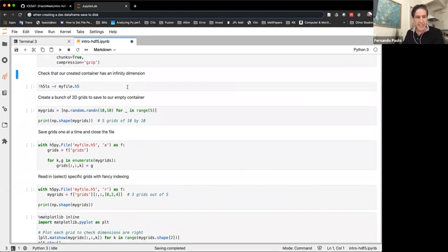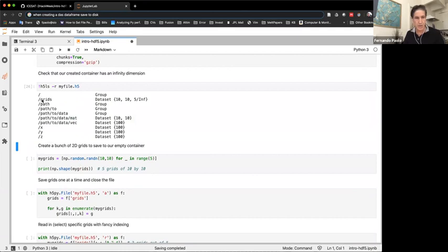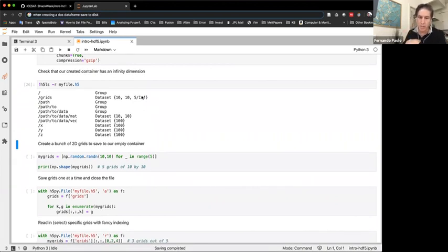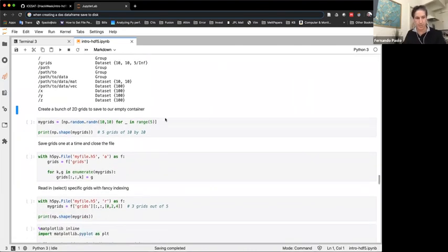So let's check from the command line. Here it is, grids. This is our newly added dataset. It's a dataset and it has 10 by 10 by 5. However, it has an infinite statement here. And that means that although now this dimension has a length of 5, it can grow indefinitely. So if you inspect ISA2 files, most of the variables will have this in it as well.